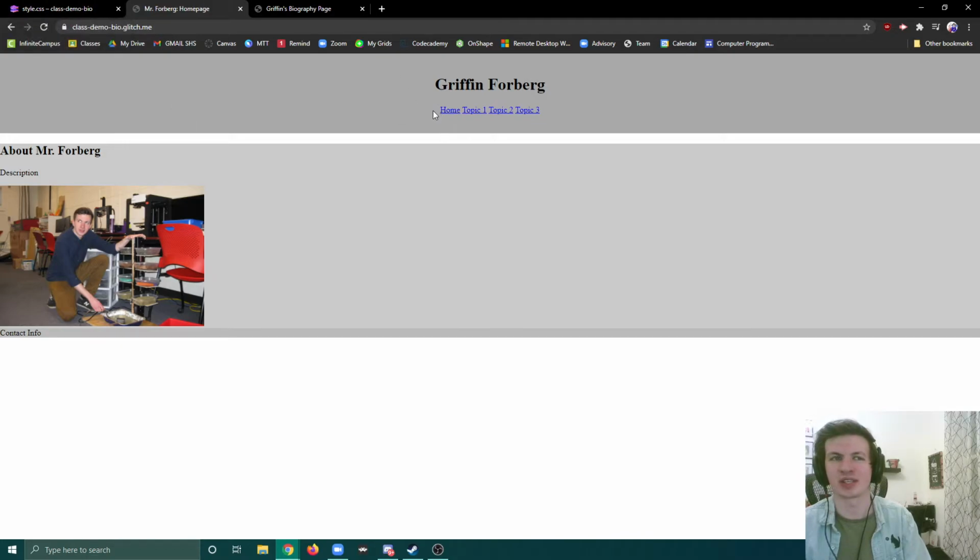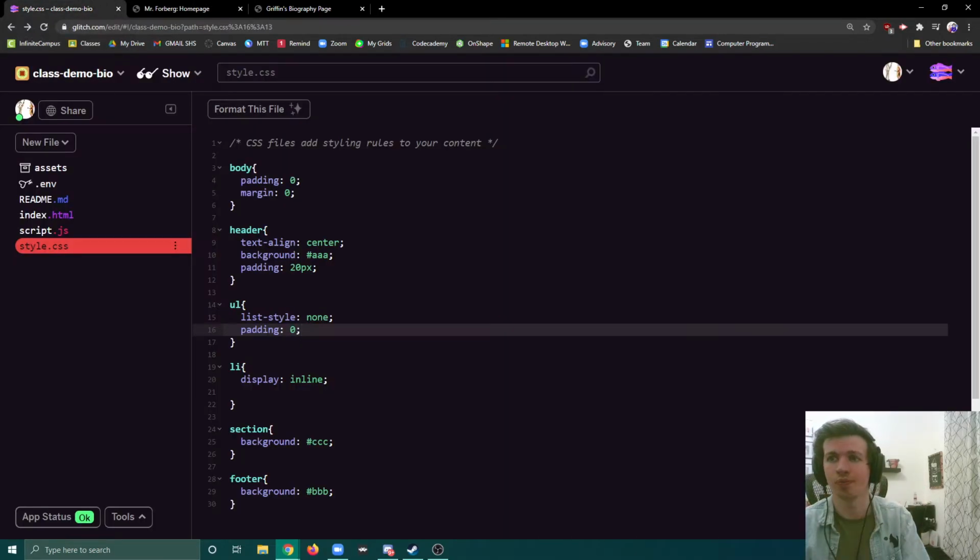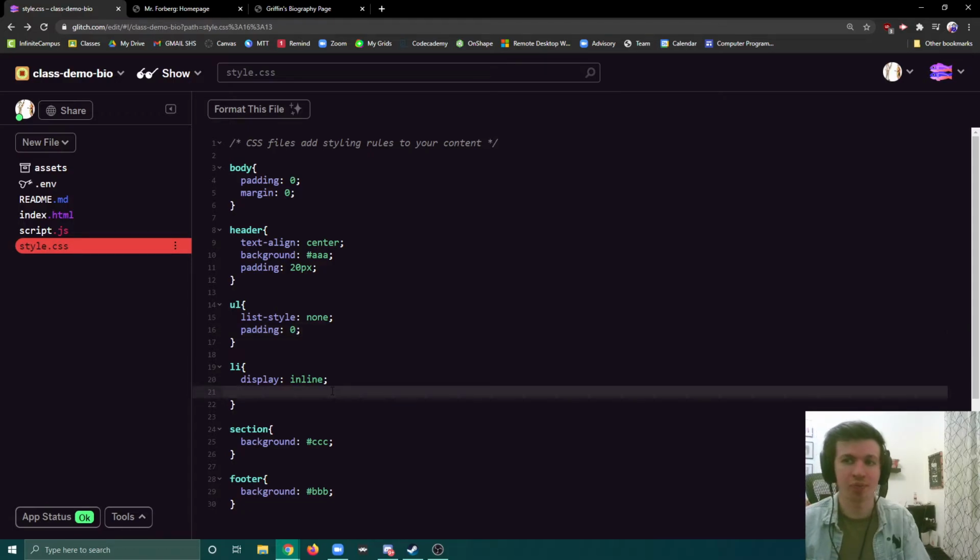That's just a little padding that's left over. It's that default space in between the item and the bullet point. So we're gonna get rid of that. Cool. So now we want to throw some padding in between these.